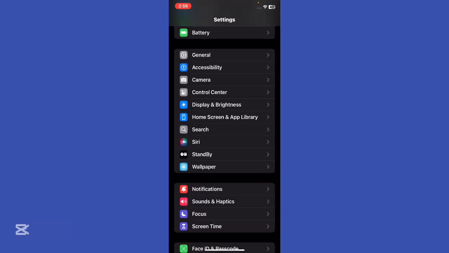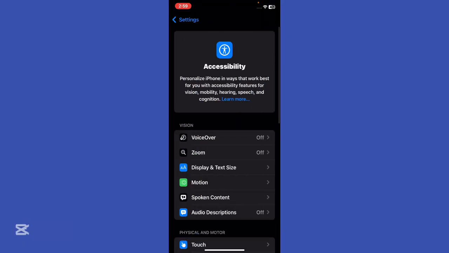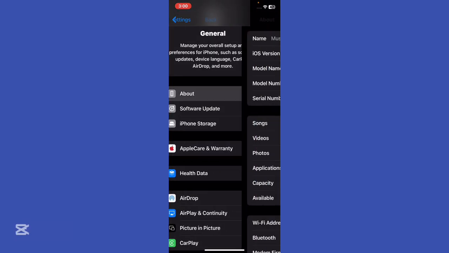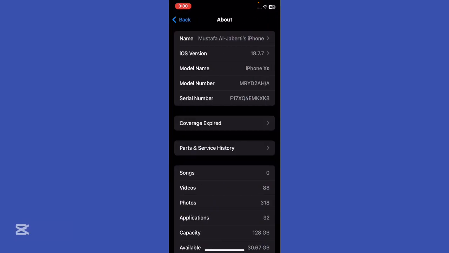Okay, so check the carrier update. So go to Settings, General, About. Okay, if a prompt appears, update your network settings for improved performance.